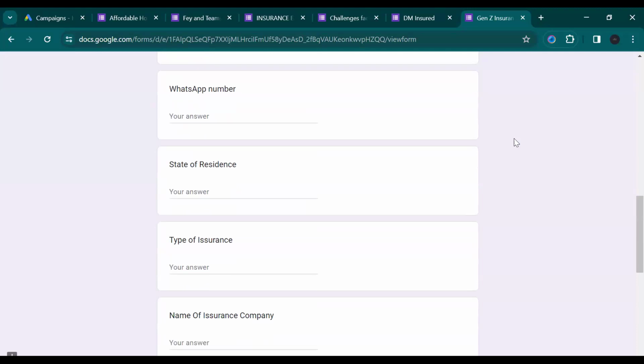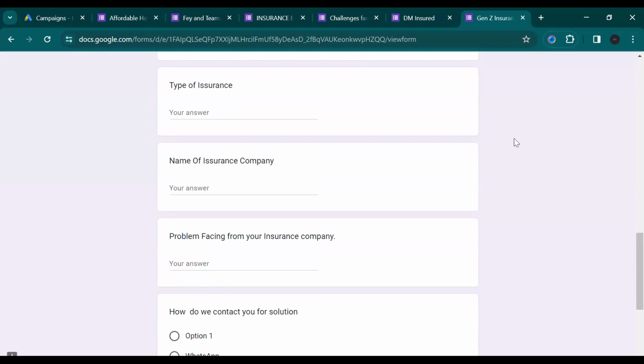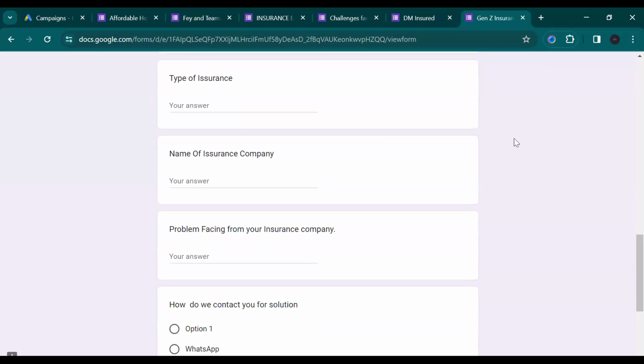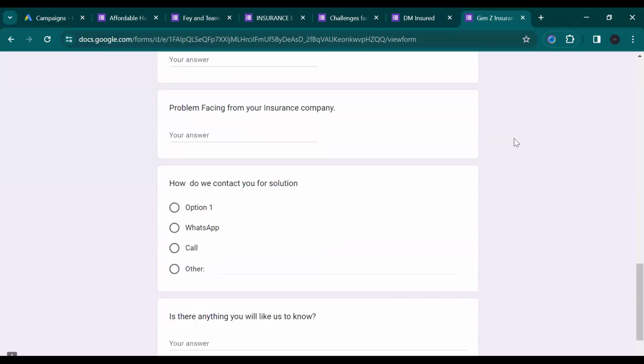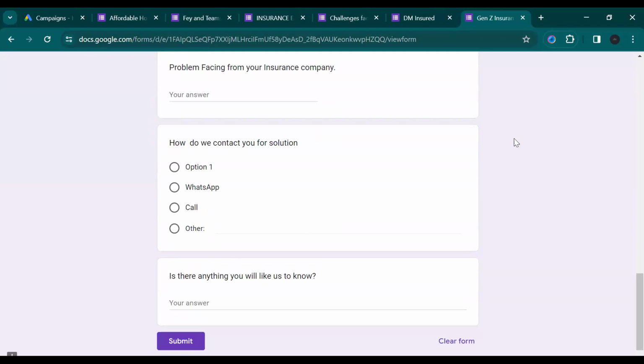type of insurance, the insurance is not spelled correctly, name of insurance company, problem facing your insurance company. How are they supposed to have that information? Right? They are not the insurance company, so they don't know what problem the insurance company is facing. This problem that they are facing, right? How do we contact you for a solution? What solution are you offering them? And you're asking them how do you want to contact them, right?